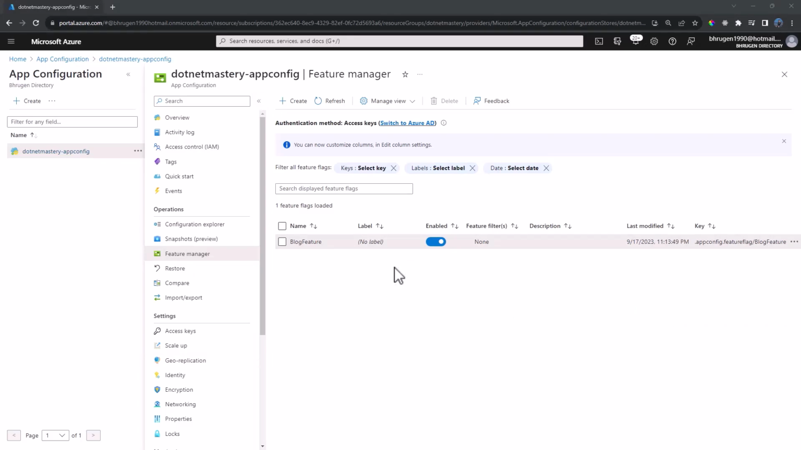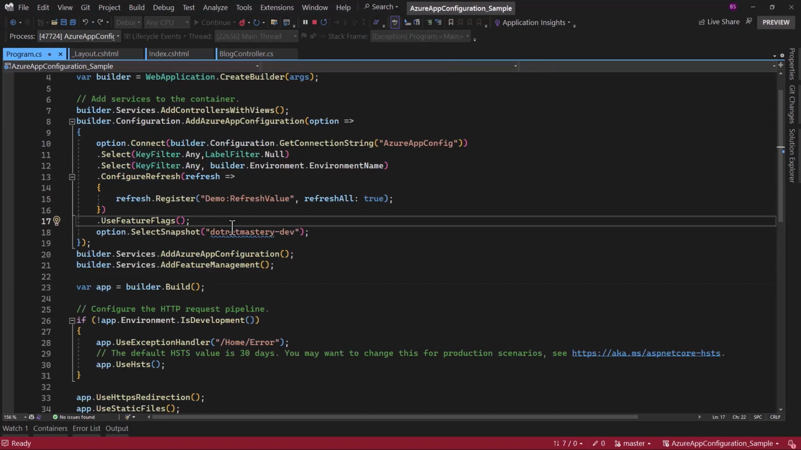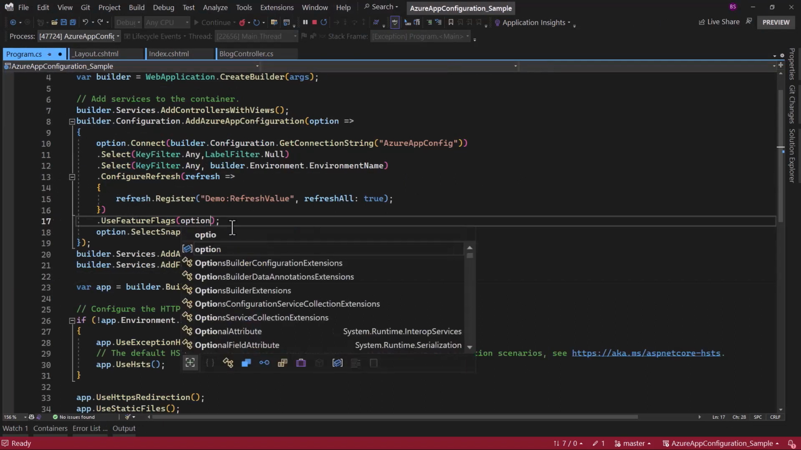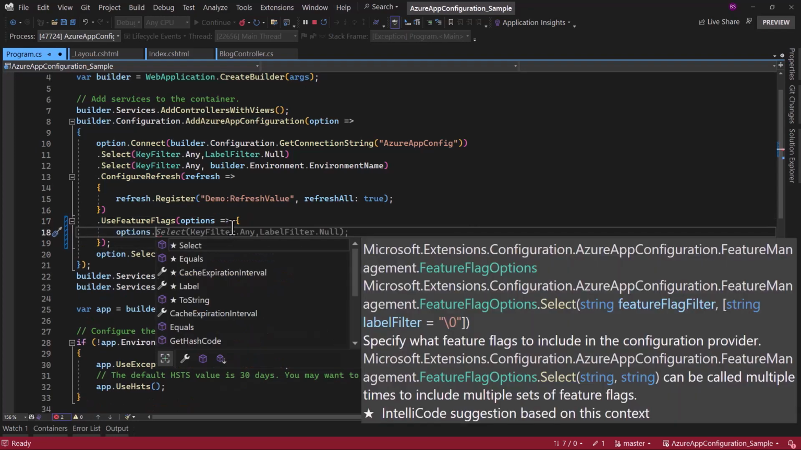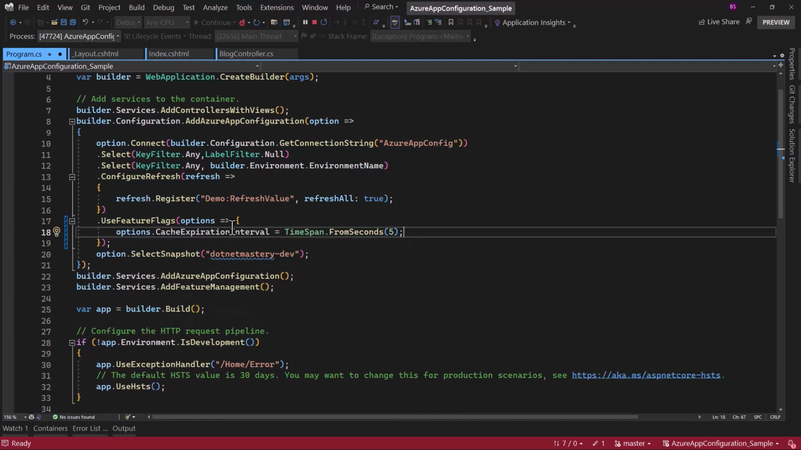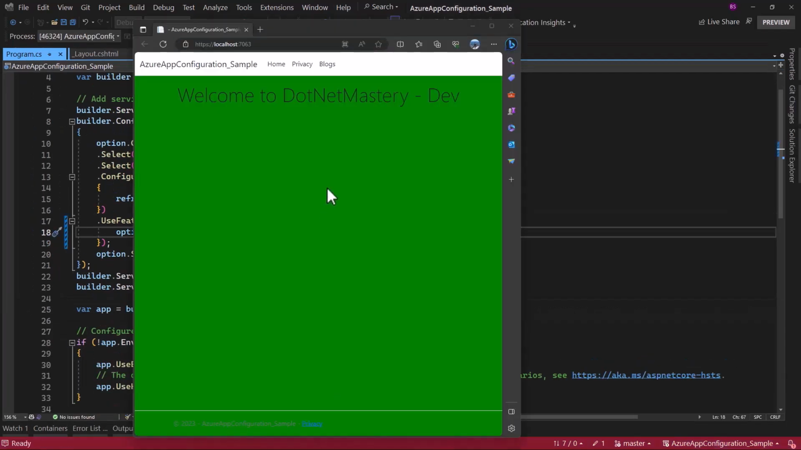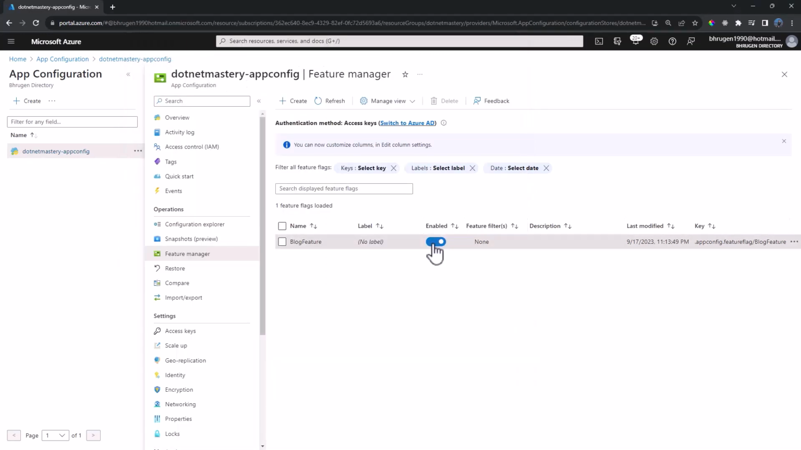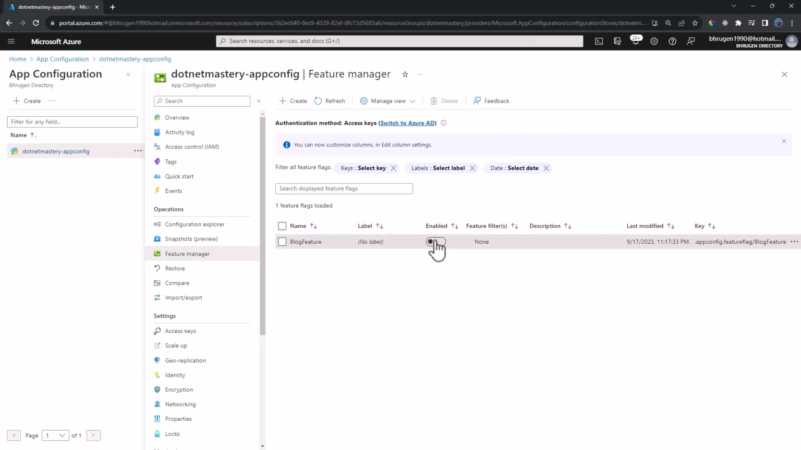Right now the feature flags that we have in our application are cached for 30 seconds. But if you want to change that in the program.cs here, we can configure options on the use feature flags, and we will set options.CacheExpirationInterval to, let's say, 5 seconds. With that, let me restart the application, and now we will not have to wait for 30 seconds. It is enabled. Let me disable that. That is working. Let me wait for 5 seconds here. We will do a refresh, and if I click blocks, perfect.